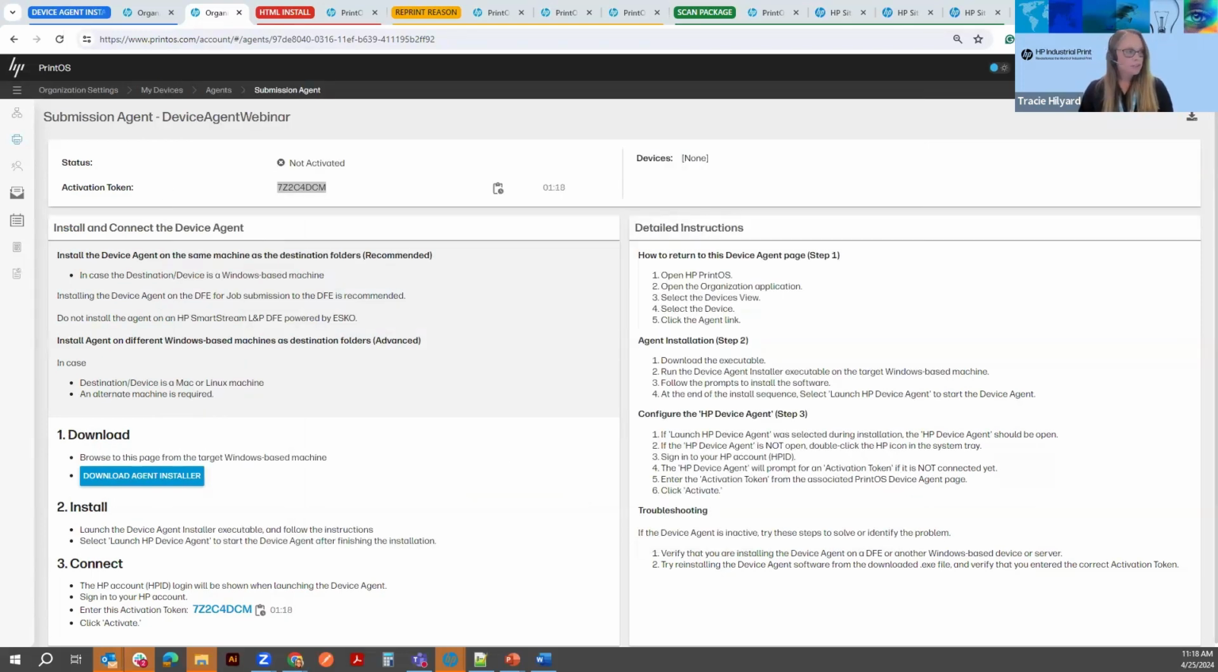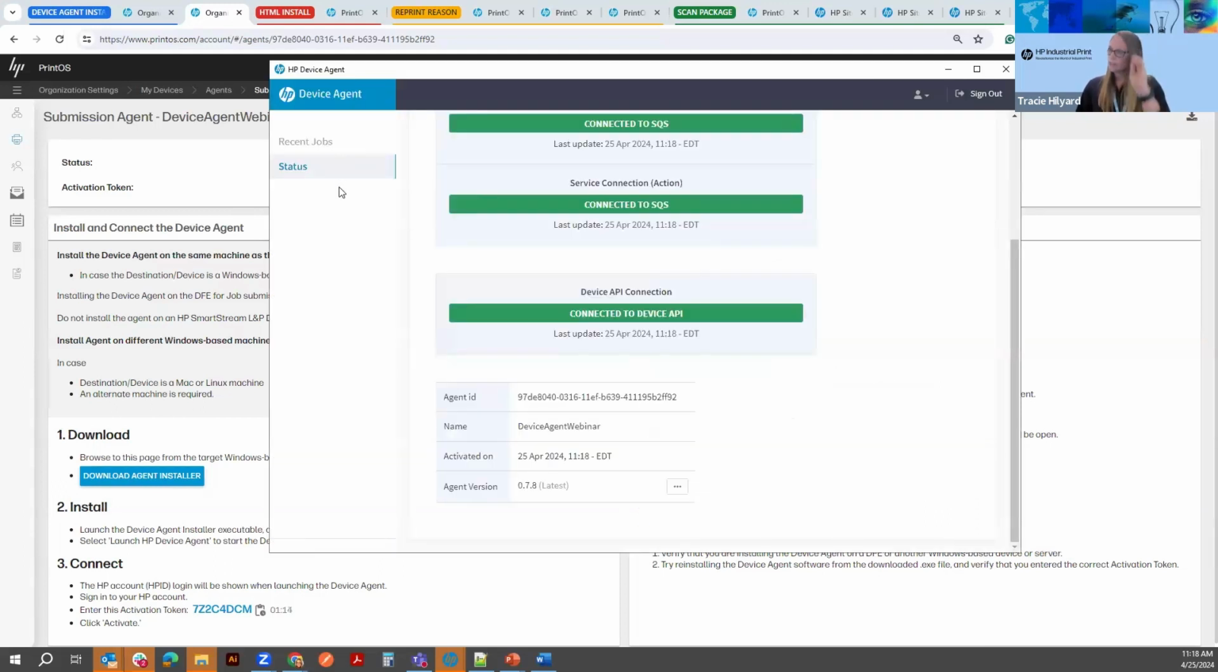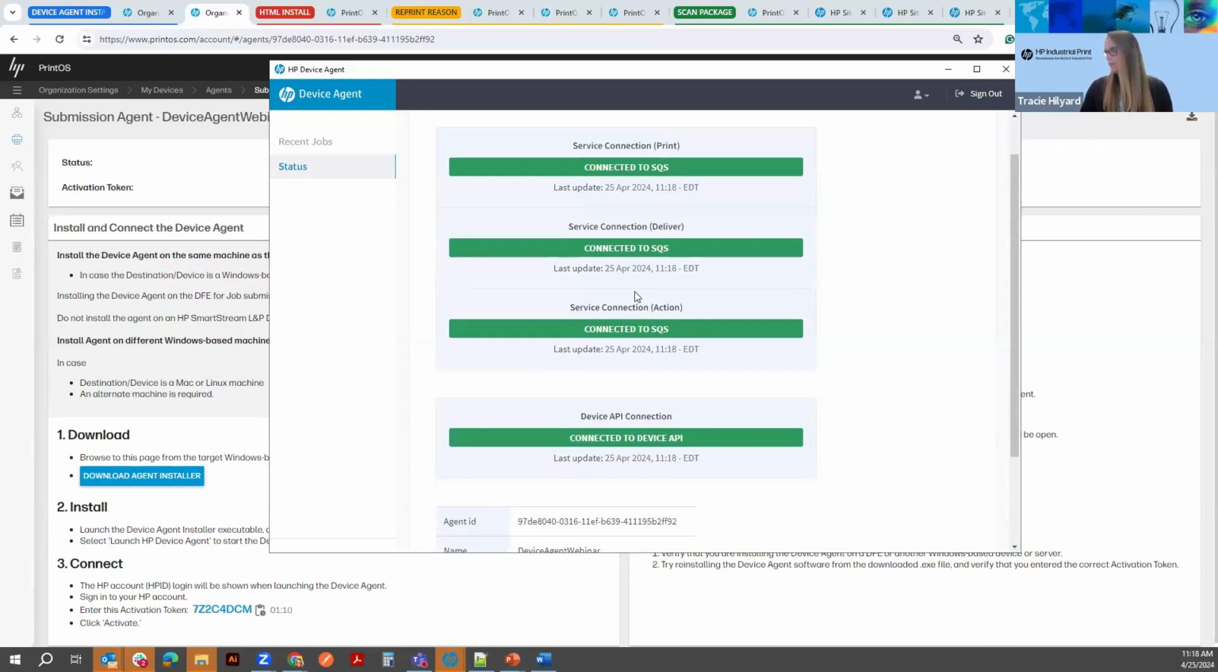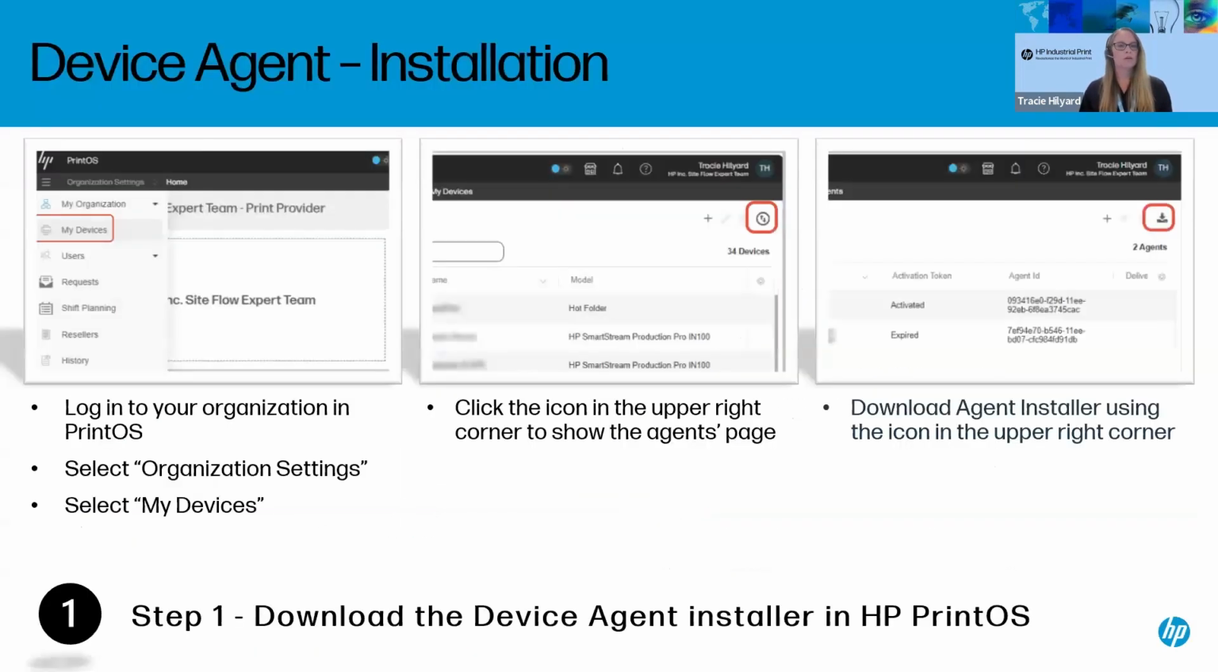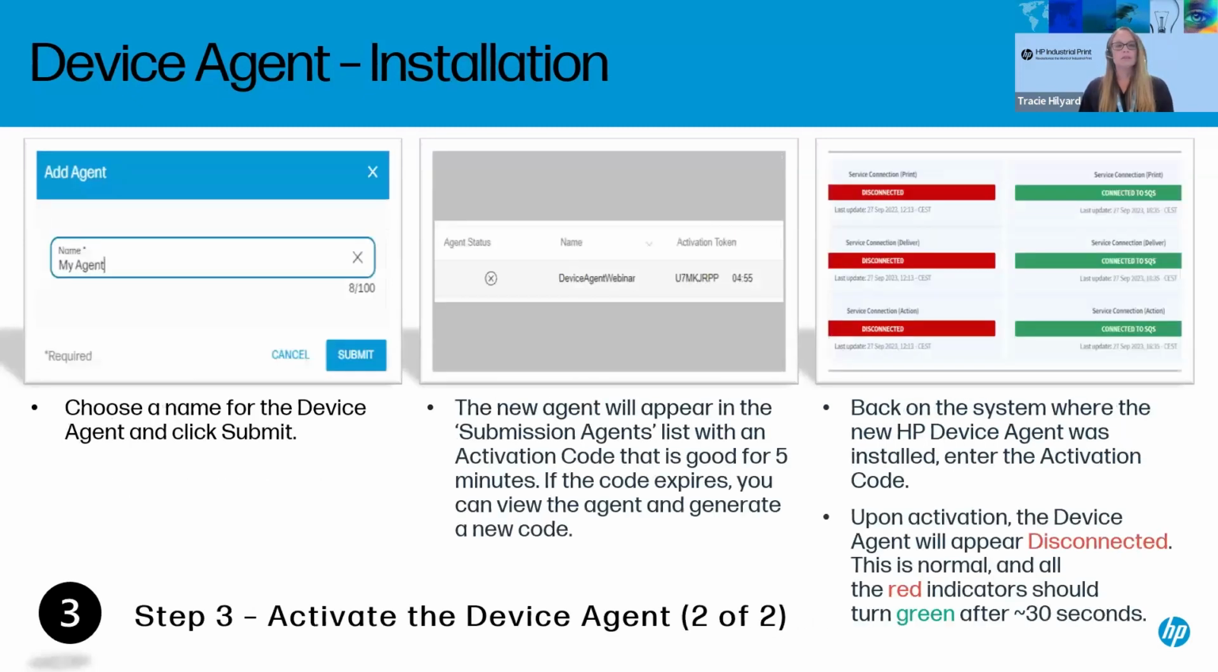If this had been the first time that I installed the agent on the server, this status would show as red. So not connected, and it would automatically turn green and connect after about 30 seconds. And that's shown here. Disconnected, and then it would connect after about 30 seconds.